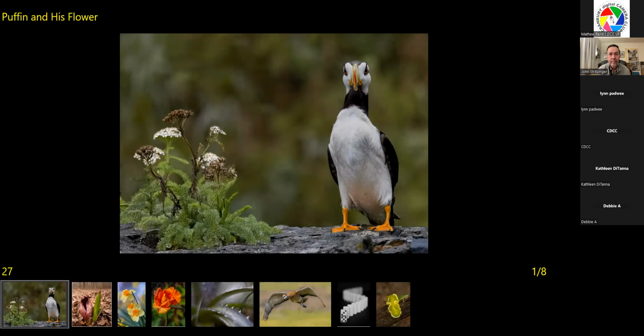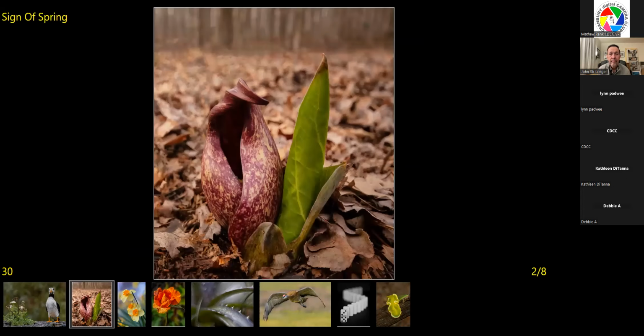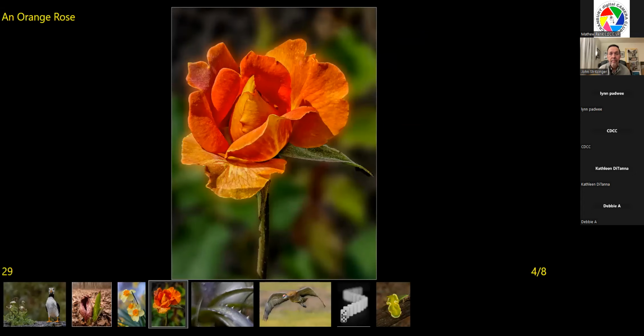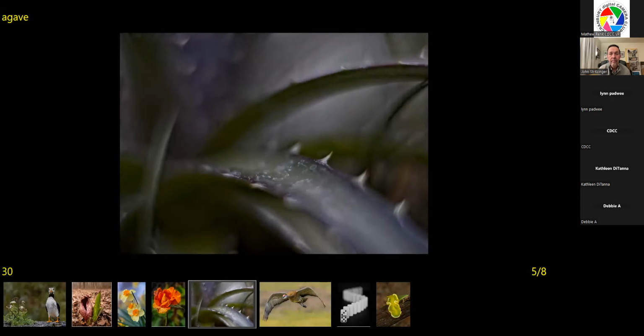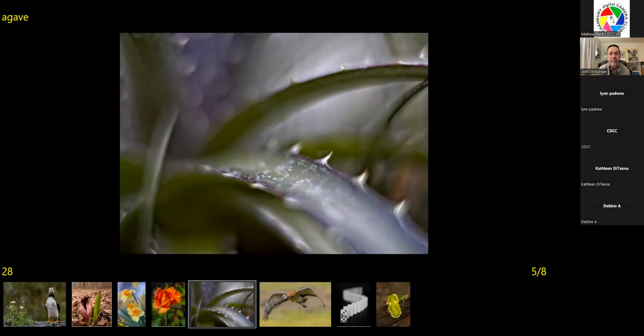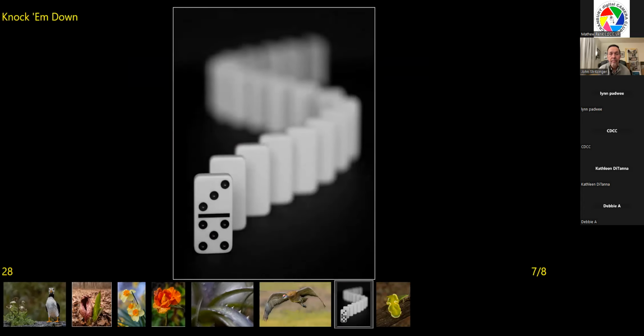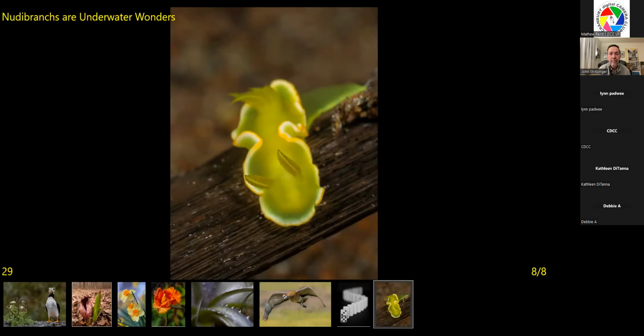So this is image 1, image 2, image 3, image 4, image 5, image 6, image 7, and image 8.